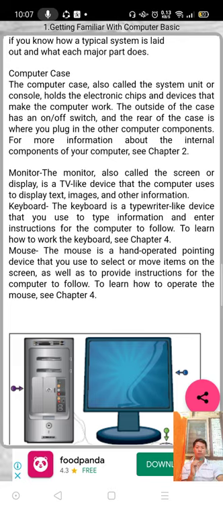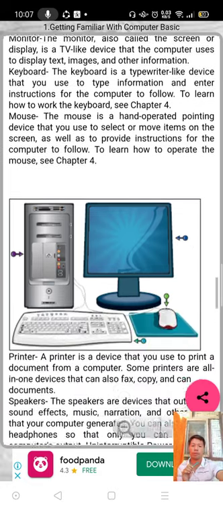Of course you can use your mouse. The keyboard is an input device. The mouse is a hand-operated pointing device that you use to select or move items on the screen, as well as to provide instructions for the computer to follow. To learn how to type, of course, see Chapter 4.